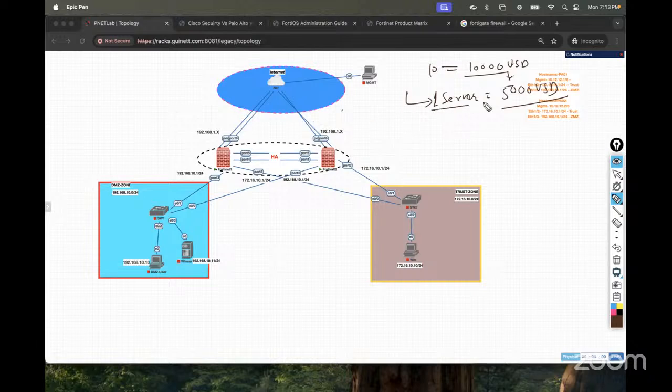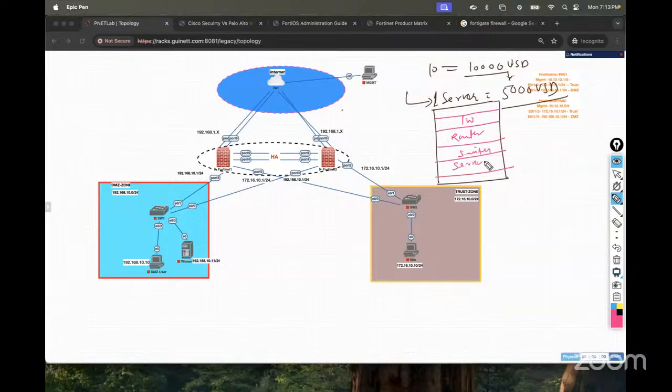But inside of this server I can host multiple devices. It means I can host one firewall, I can host the router, I can host the switch, or I can host a virtual server as well. So in this one server, we have multiple kinds of devices, and they are all based on virtual machines. These are the virtual machines.